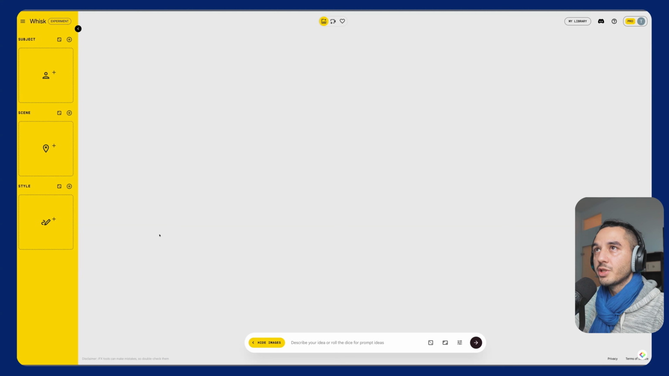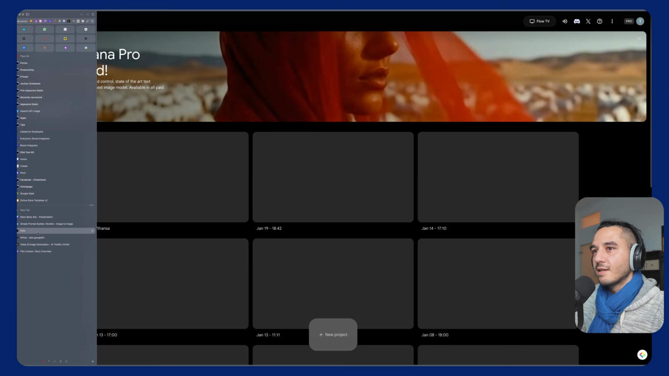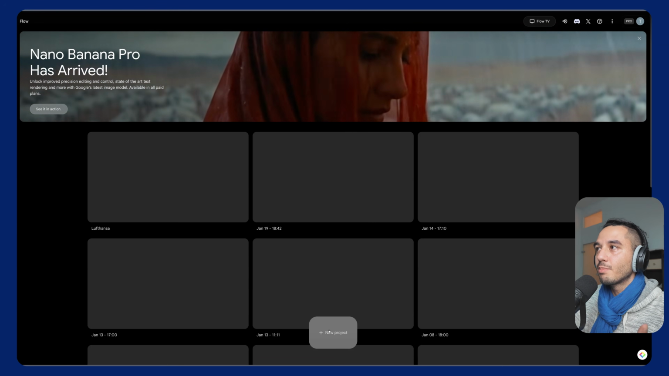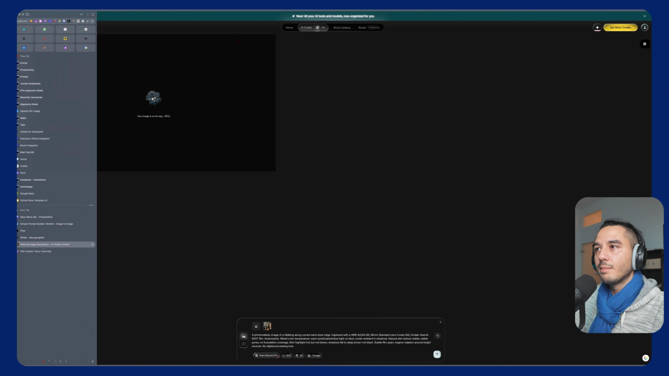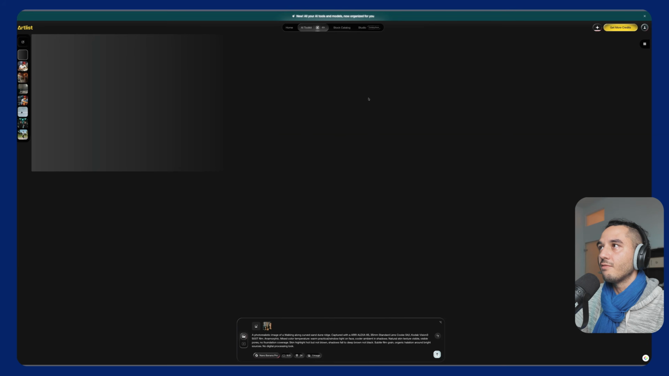Or if you are using Whisk, you upload your reference image and paste in a prompt. Or of course, like Google Flow, you can create a new project and do the same thing. There are plenty of options. And the great thing about Artlist is it combines everything. You don't have to switch tools. The problem with Flow is you don't have access to Kling or the other providers. You can't do voiceovers, but here you have it all in one tool.